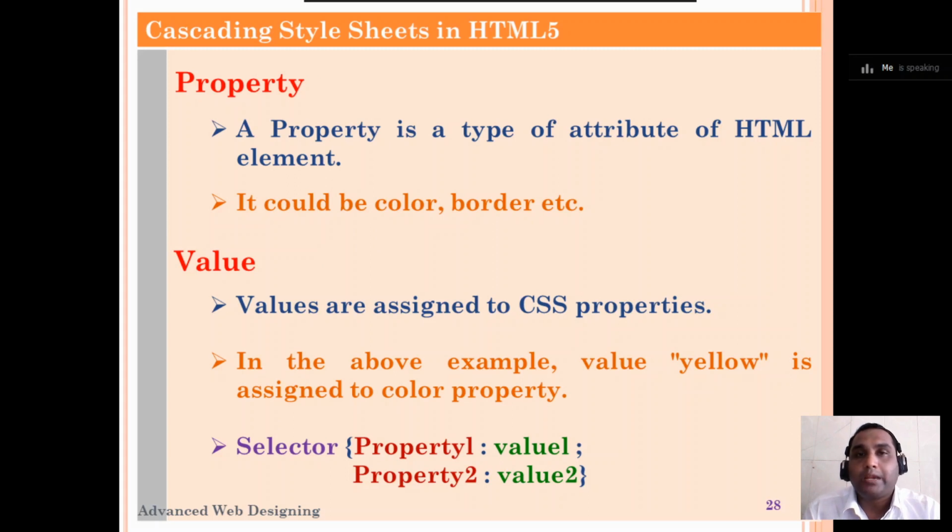What is a property and what is a value? A property is a type of attribute of an HTML element, for example color, border, etc. What we know as an attribute of a tag is a property of a selector. I repeat, what we call an attribute of a tag is a property of a selector. When I say mouse is a selector, the color of the mouse, the length of the mouse, the width of the mouse, and the different buttons on the mouse are the properties. When I say chair is a selector, the color of the chair, the height of the chair, the type of chair are properties.